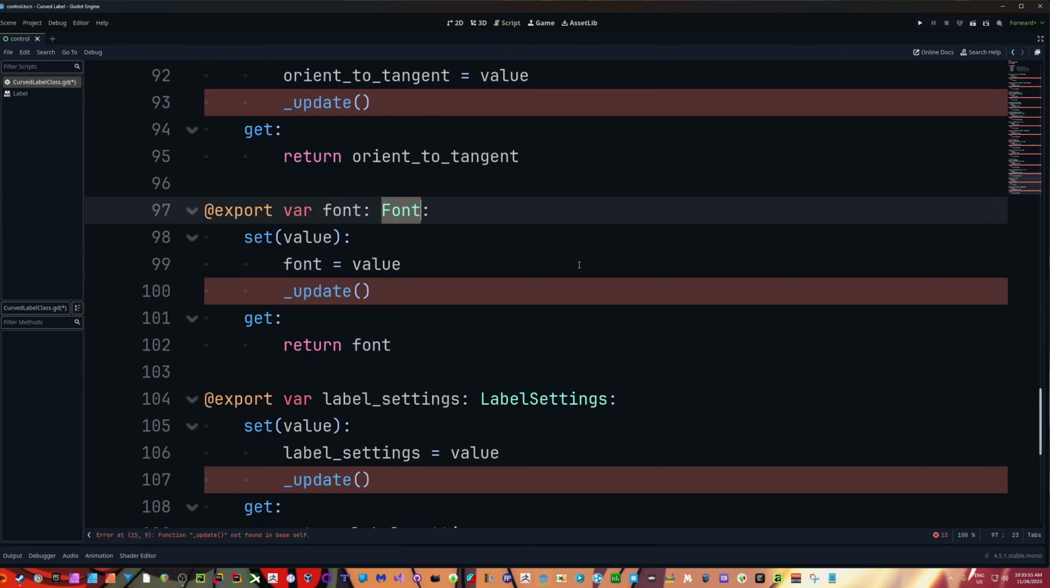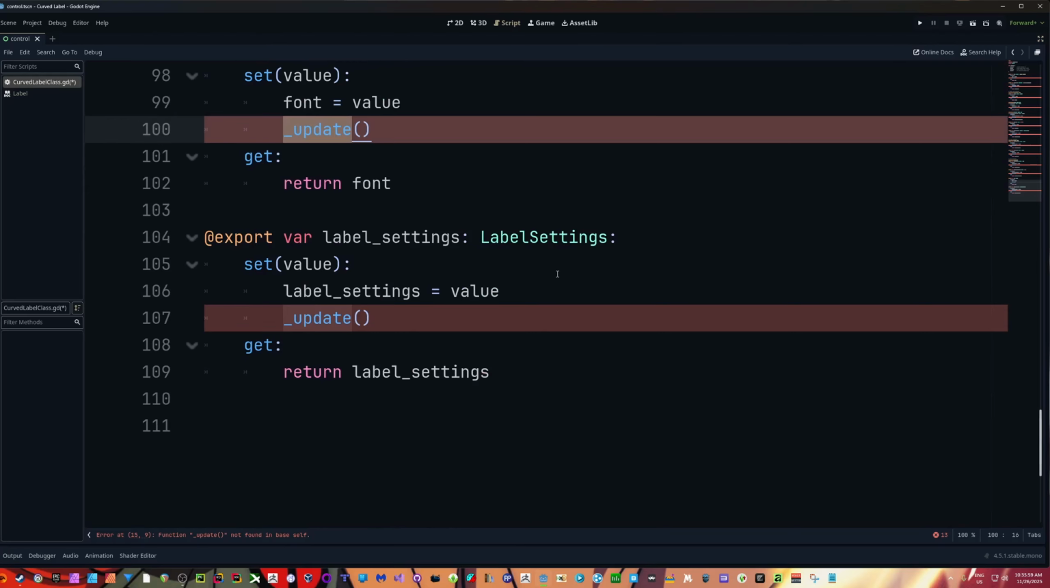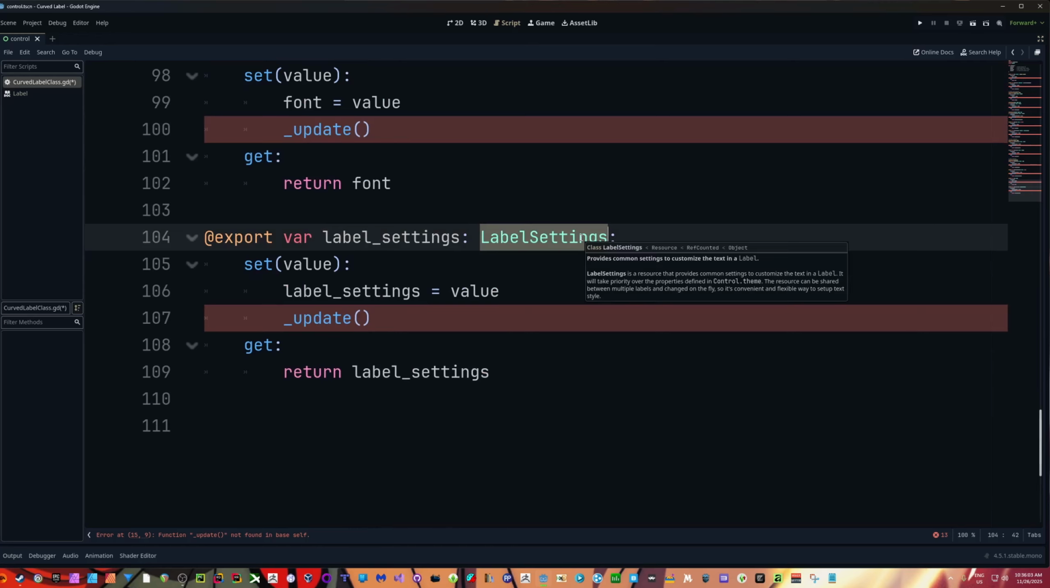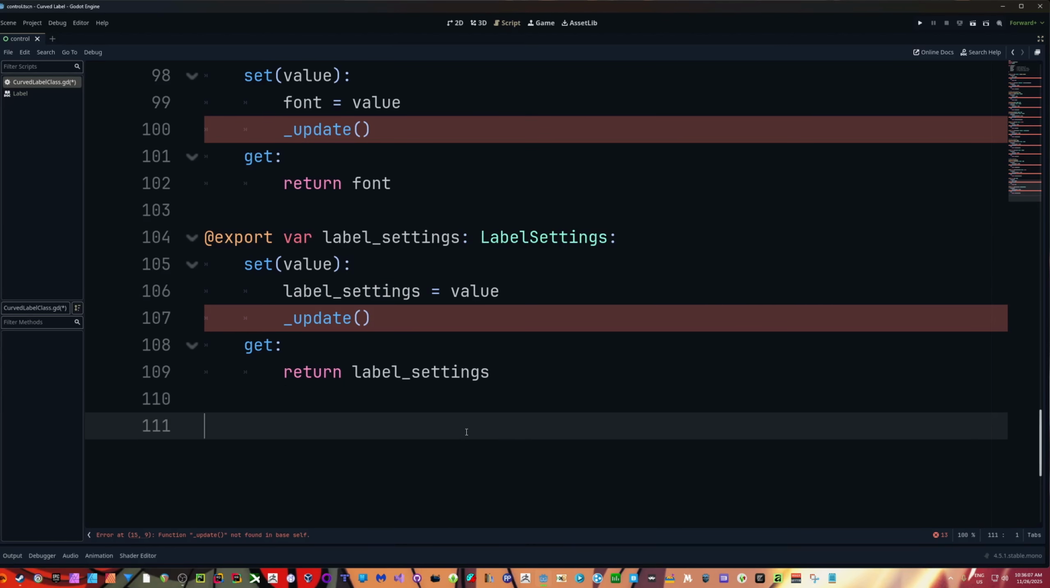Font variable is just a font type. Set the value, call update. And the last thing is our label settings, which is a label settings type. Set the value, call update. And with that, we have all of our variables set. Now we can get into the actual code to get us set up here. Let me just catch up by scrolling down on what I have here.